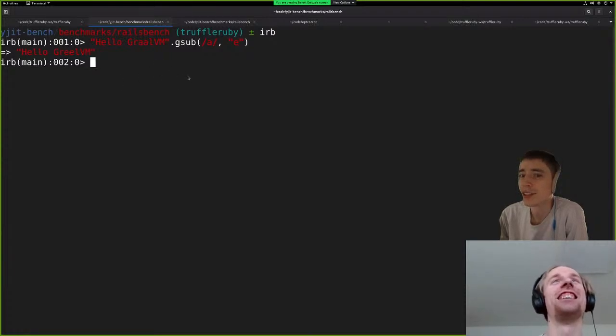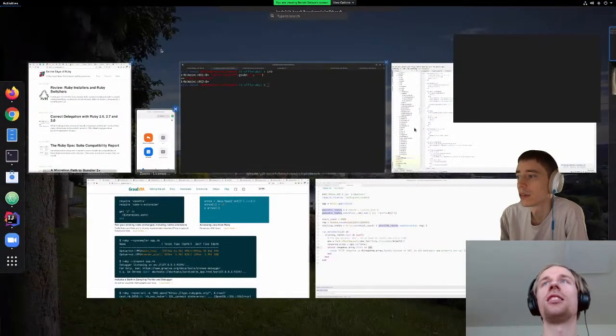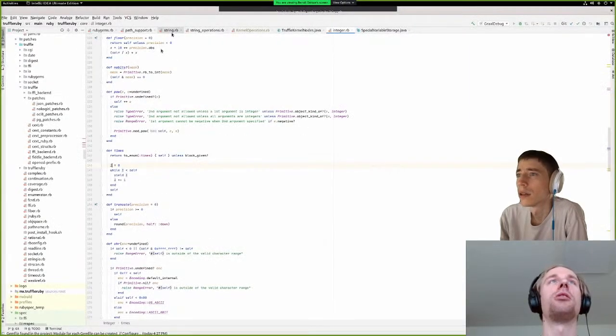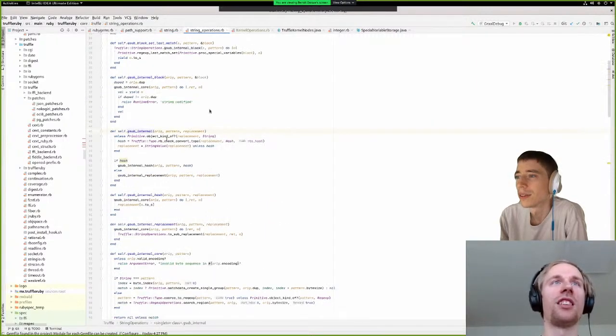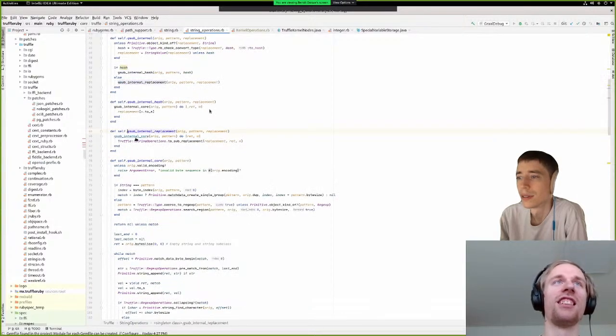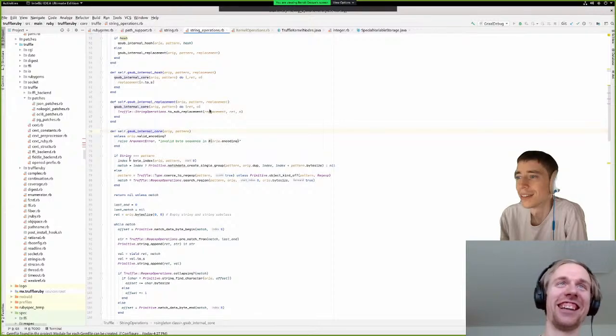Exactly. But how is this gsub implemented for us? Is it in Ruby or in Java immediately? Yeah, we saw it earlier, briefly. It's in Ruby. So there's gsub, and then we actually have a replacement, so gsub internal. Right, and then we go somewhere else, and then there's this other one.